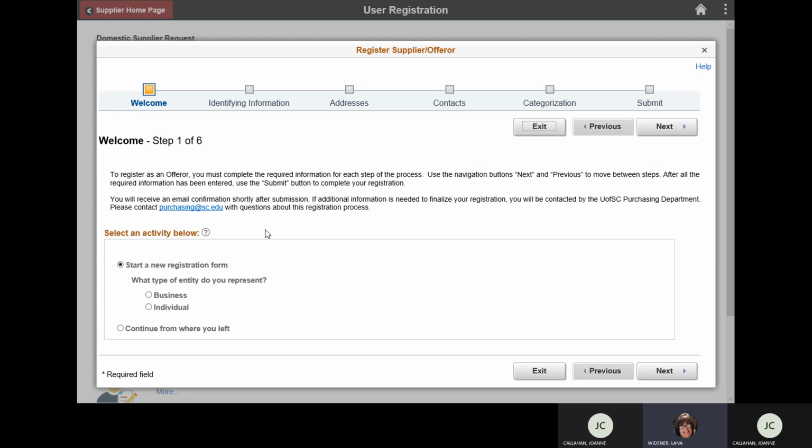And this is our welcome page. So you'll notice that we have several steps at the top. And as we progress through this process, each one of those will be highlighted as we complete them. I want to specifically point out here, especially, that there is a please contact us email address. It's purchasing@sc.edu.